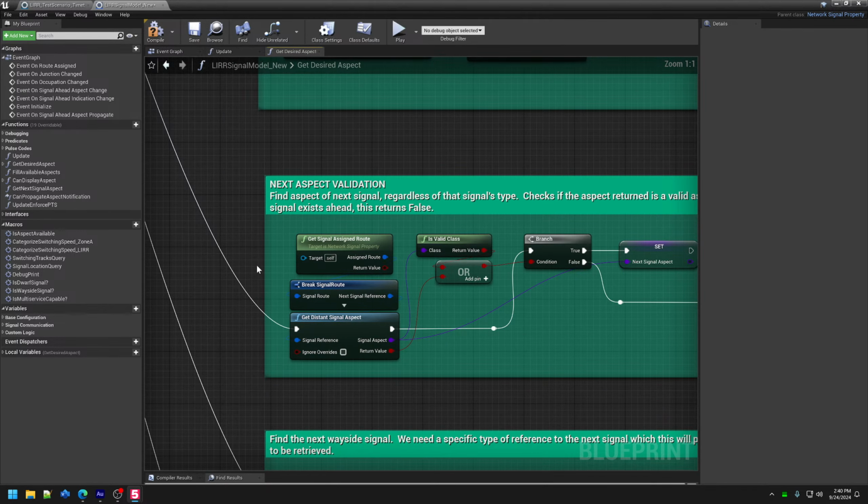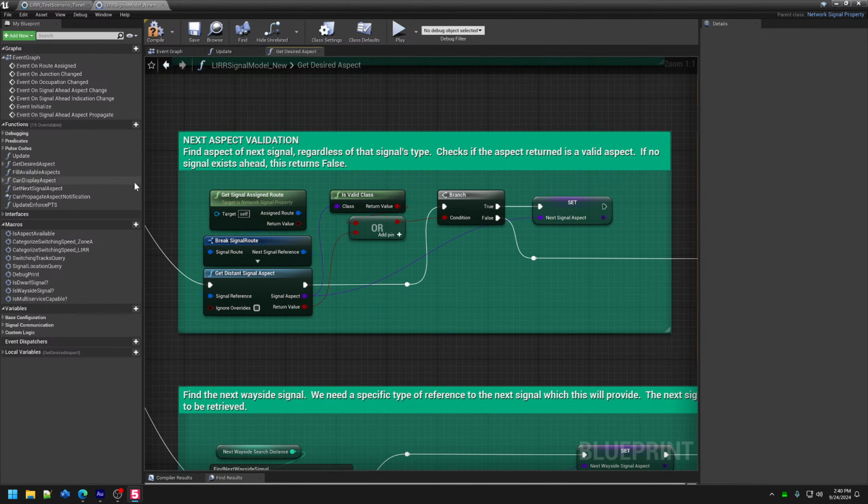So the most common way people are going to figure out what this signal should display is based on what the next signal is displaying. Some common examples with Northeast Corridor stuff: if the next signal is displaying stop, we'll display approach. If the next signal is displaying approach, we'll display advance approach. Those decisions can be as basic as that if you're not set to switch tracks or anything.